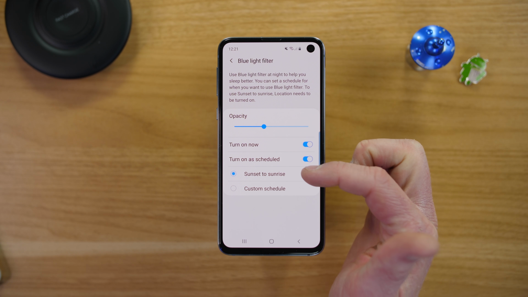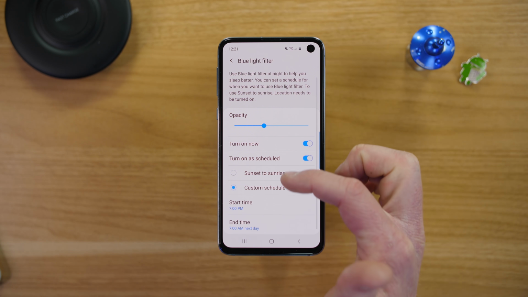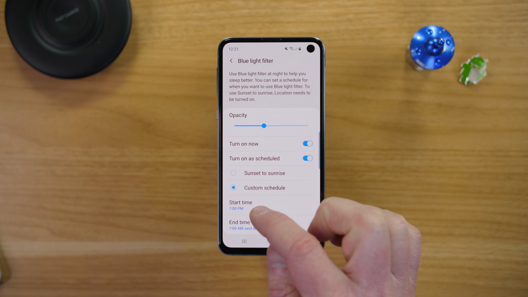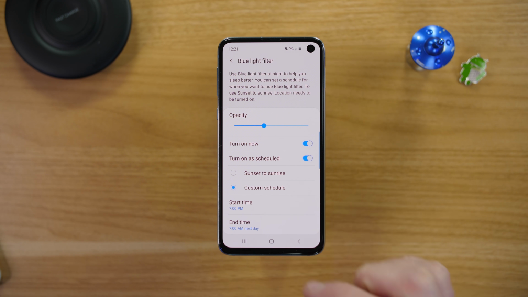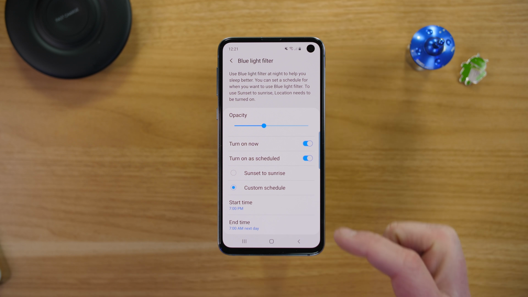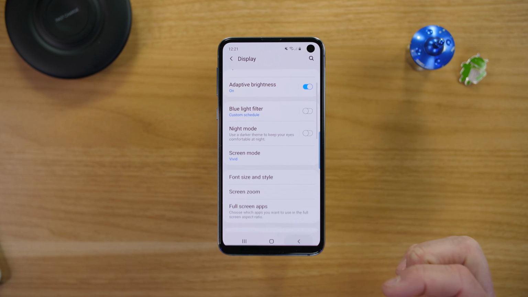So here you could have sunset to sunrise, or you can create a custom schedule. So at 7 p.m. at night, it turns on, and then it automatically turns off at 7 a.m. the next day. So that is blue light filter.